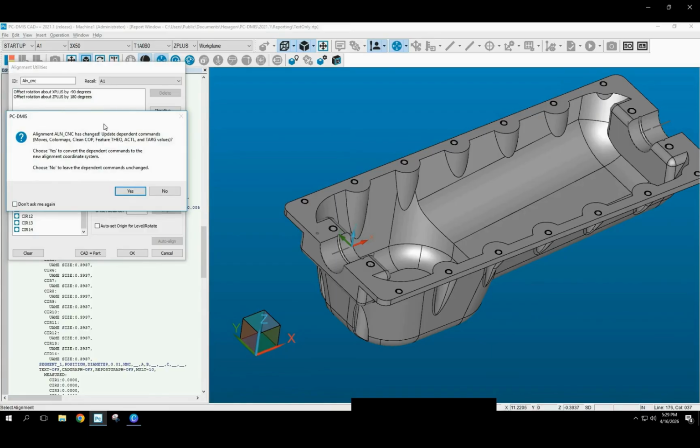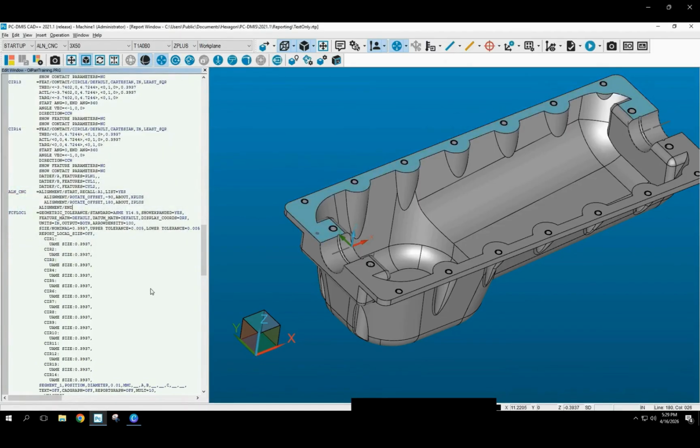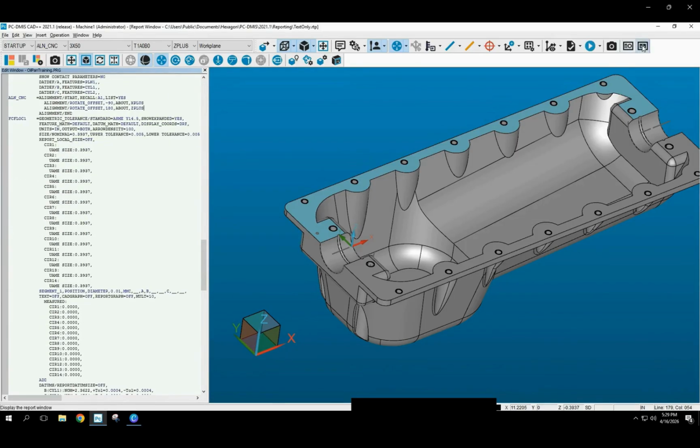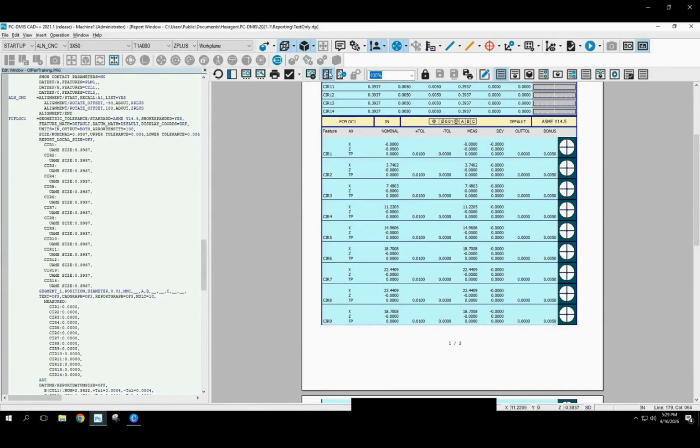We're going to say yes, we want to update the dependent commands. This is going to update just for that dimension because we have the recall below that dimension. We already set that A1 is below it. And we want it to update the location axes. So this has not fixed it yet. If we come over here into the report, it still says X and Z. Refresh, still says X and Z.